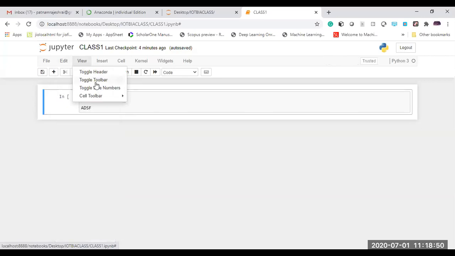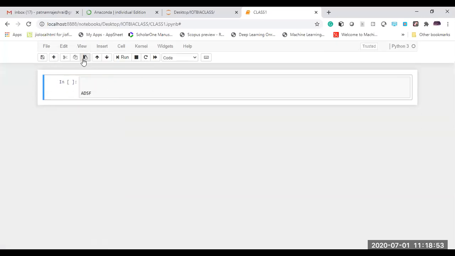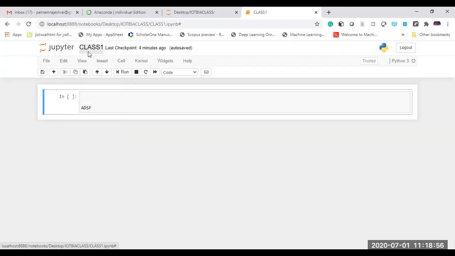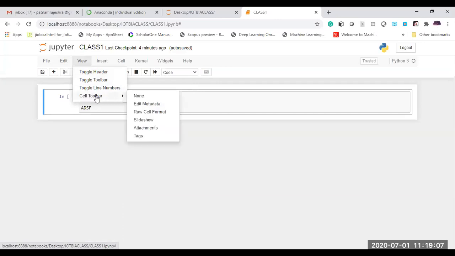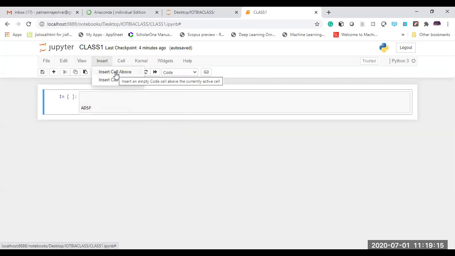View means toggle header. Toggle header is not displaying, and again it is displaying. Toggle toolbar: if you want to display or not display the tools, you can see that. So the tools that should be enabled or disabled can be verified there. The next one comes with insert: insert cell above or insert cell below. In these two options, if you want to insert the cell above or below, it can be seen over here.